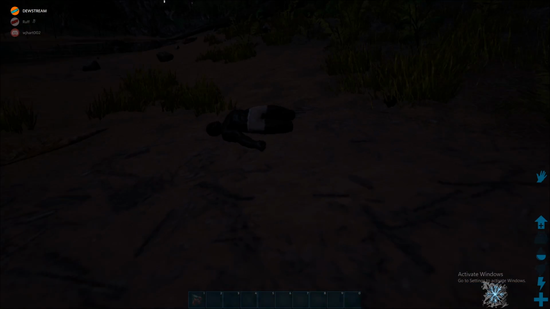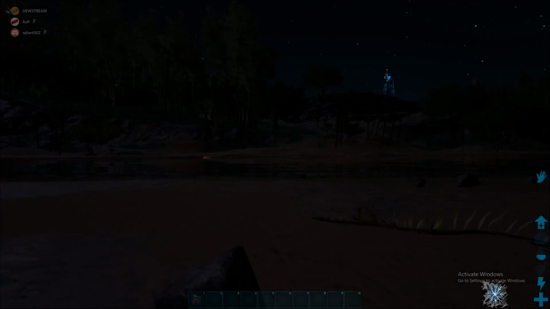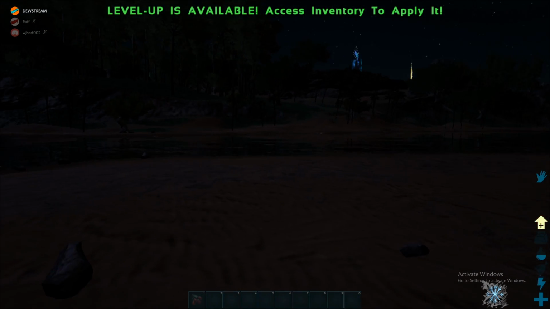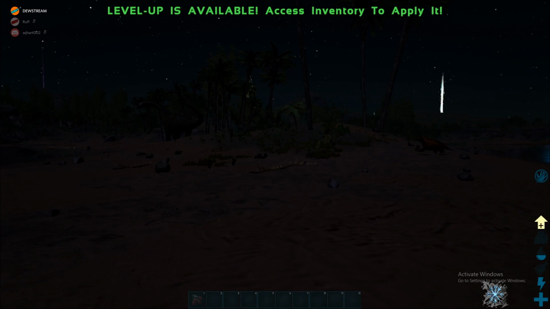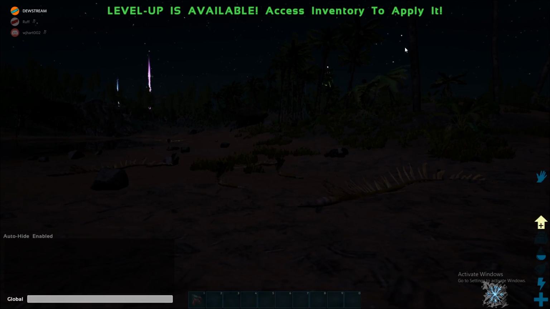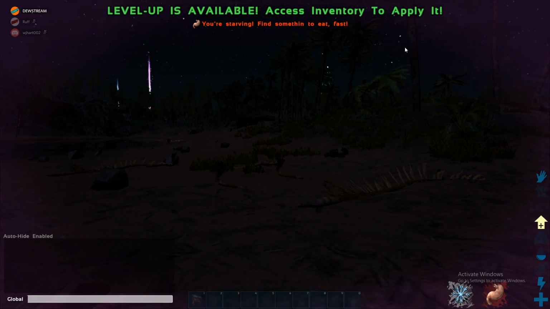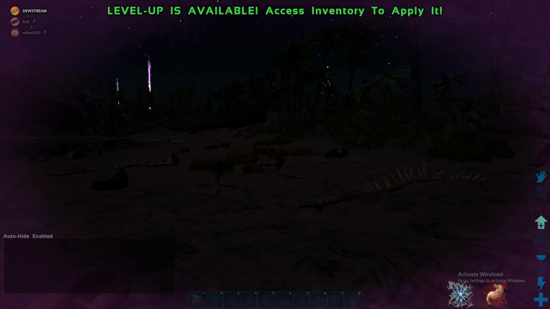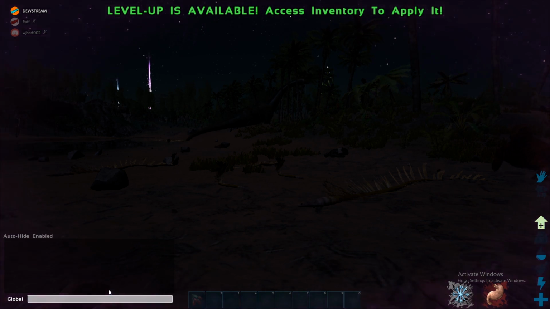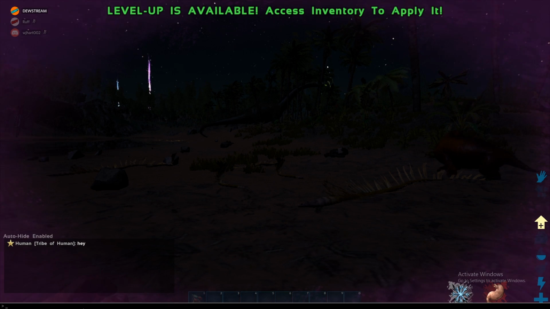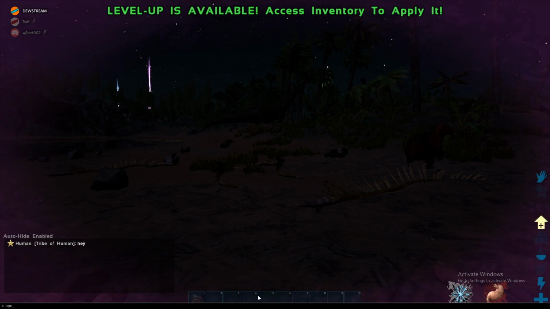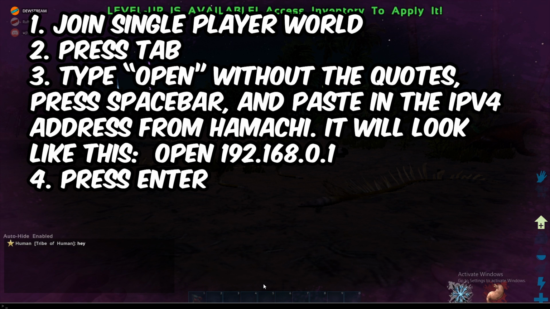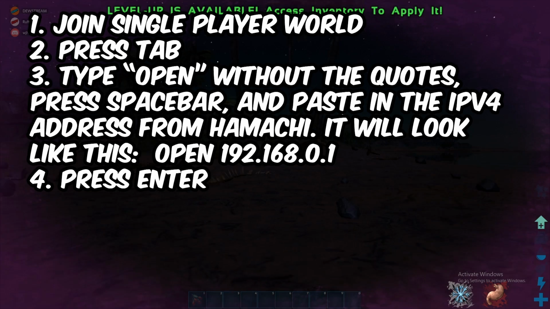That's how you join a server on Hamachi using the Epic Games Ark. Or is it on Epic Games using Hamachi? One or the other. You guys know what I'm talking about. So once again, the difference is your friend will load into single player. They'll press tab to open up this text bar. So there's a difference. If I press enter, this opens up a chat, right? If I press tab, it opens up a different bar. Then in here, you type open, spacebar, and then you copy and paste the IPv4 address from Hamachi.